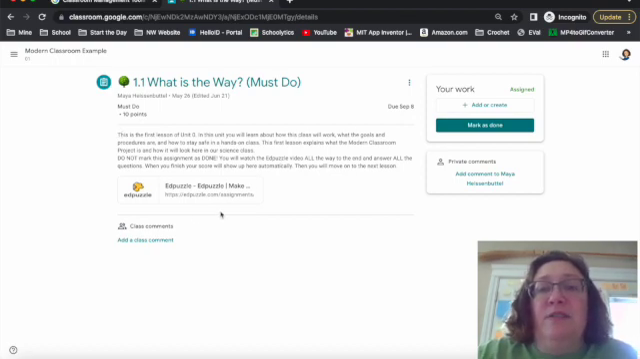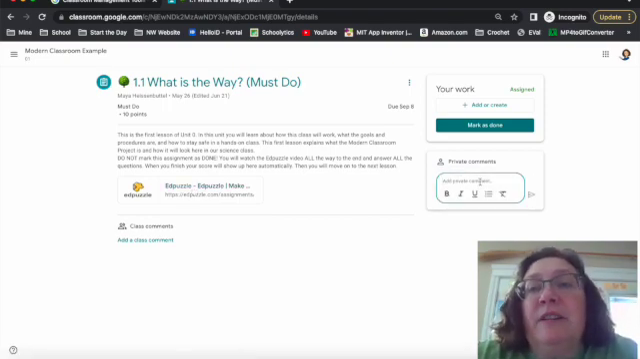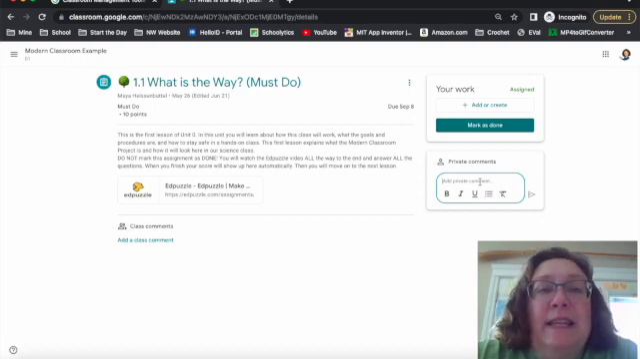Now it tells me what to do. I can go over here and click on the link and go watch the Edpuzzle. I can also add a comment to my teacher over here, but if I had a question about the assignment, I could post it there as a private comment and it would send my teacher an email. So notice this has a tree on it and it is a must-do assignment.